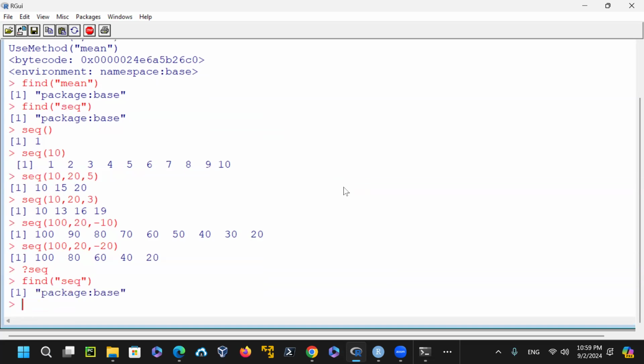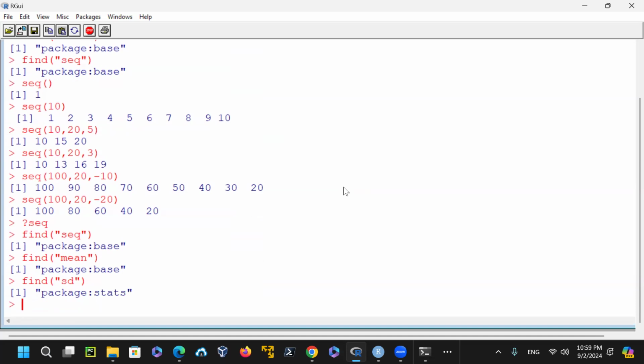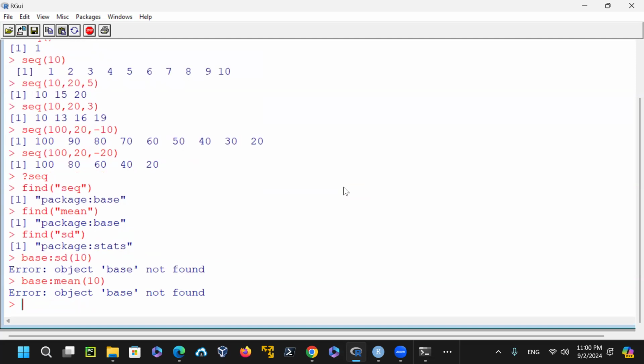And then if I say find mean, it also says that is a base function. But look at this one, the standard deviation, and you can see it is a stats function. So if I just use the package base, then I say base, I can do standard deviation of some number like 10, and I get the error that it is not found. The standard deviation is not found, right? But mean of that one is there.